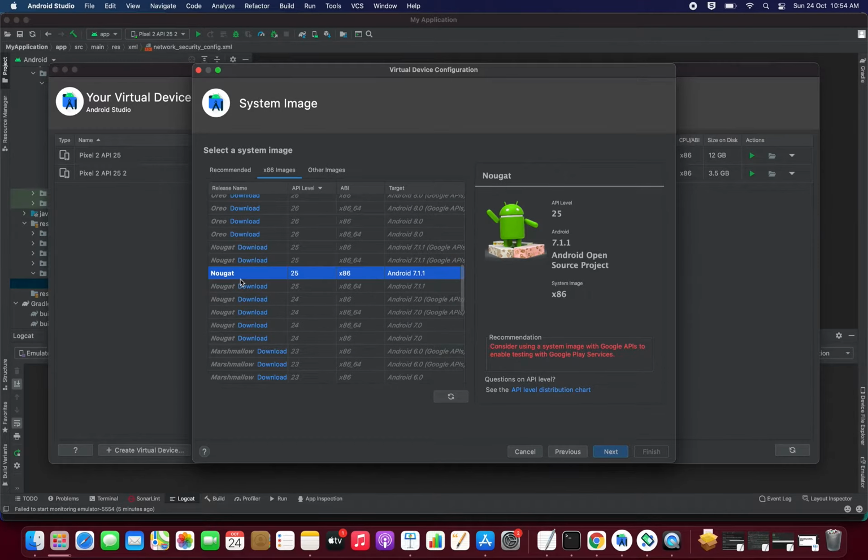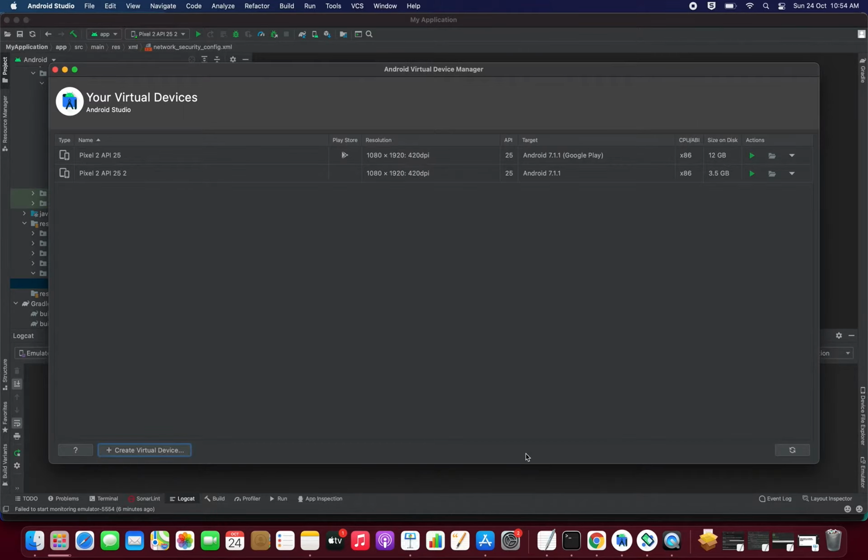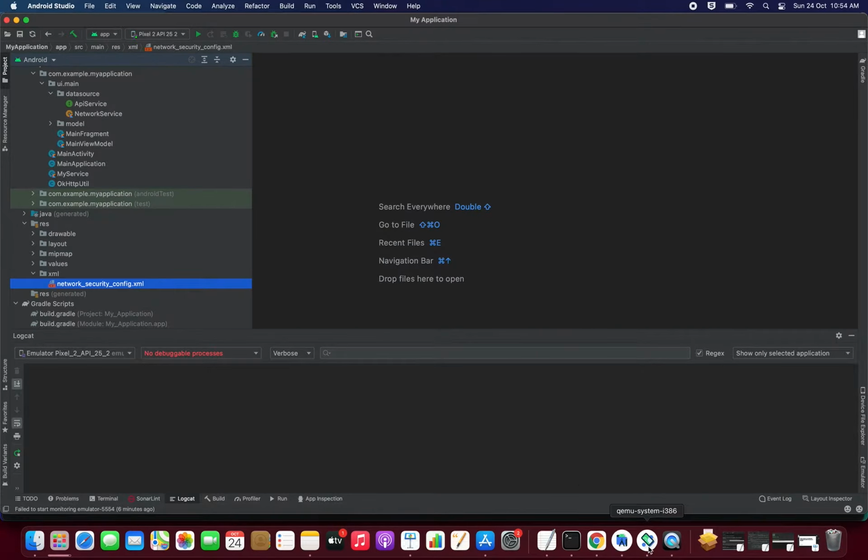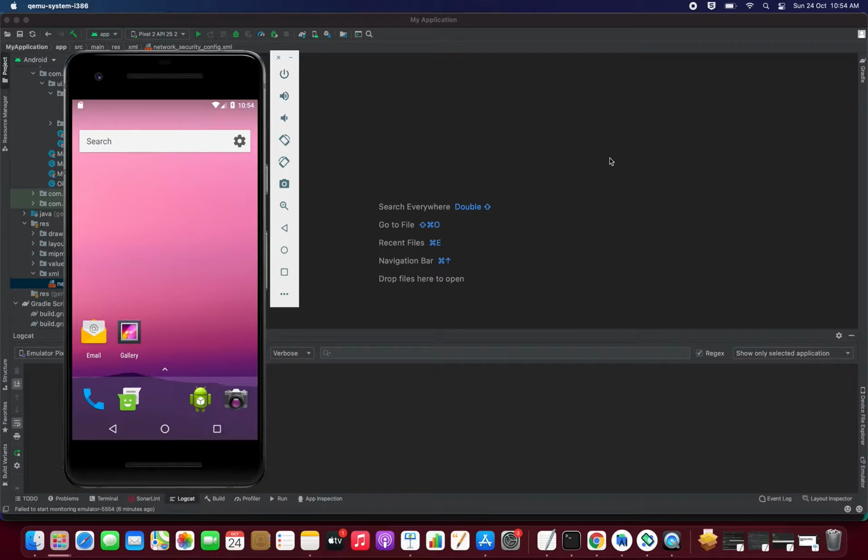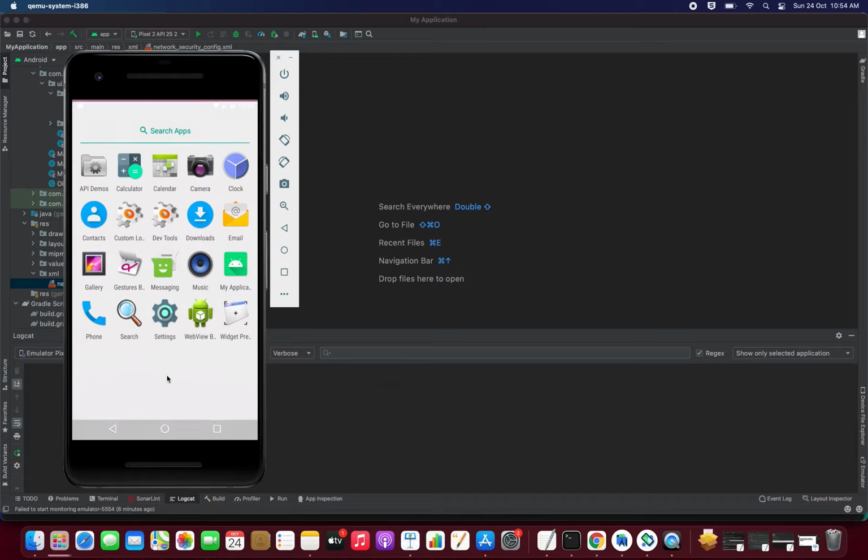So here I have downloaded Nougat, that is Android 25 with Android 7.1.1, but that will not have the Google APIs. That version I have installed. So we need to install one which doesn't have the Google APIs, and it is x86. The ABI is x86, and start the emulator. I have already started the emulator. As you can see, the emulator here is running, and I have already installed the app, our previous app.